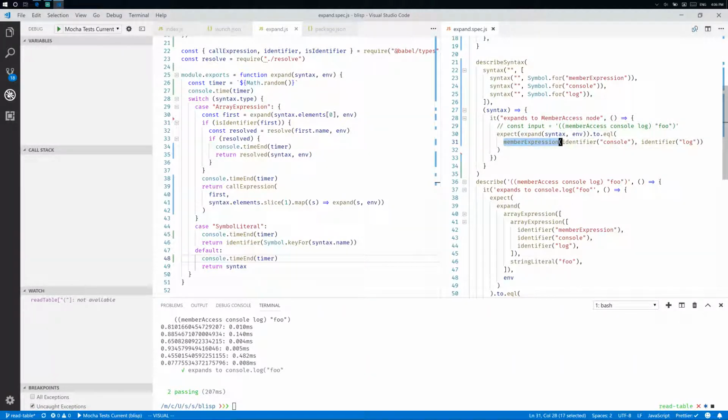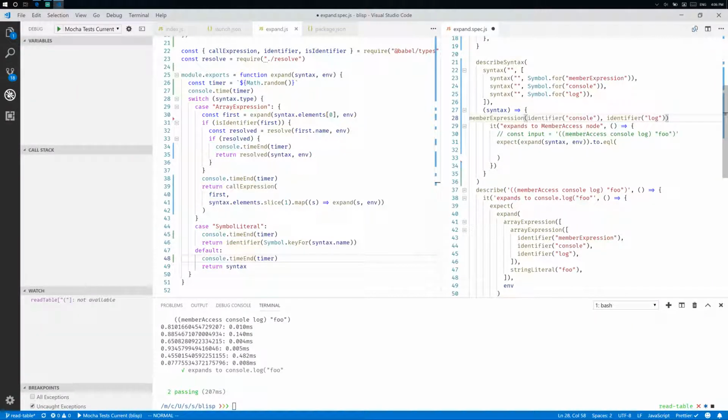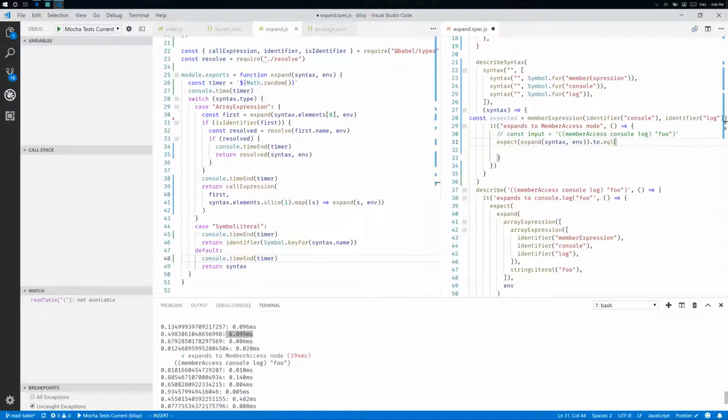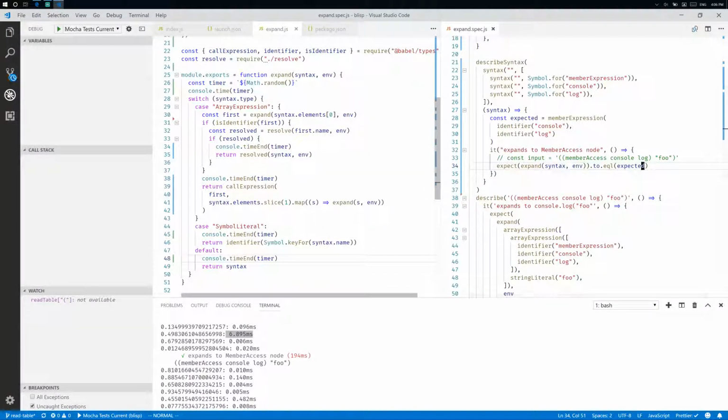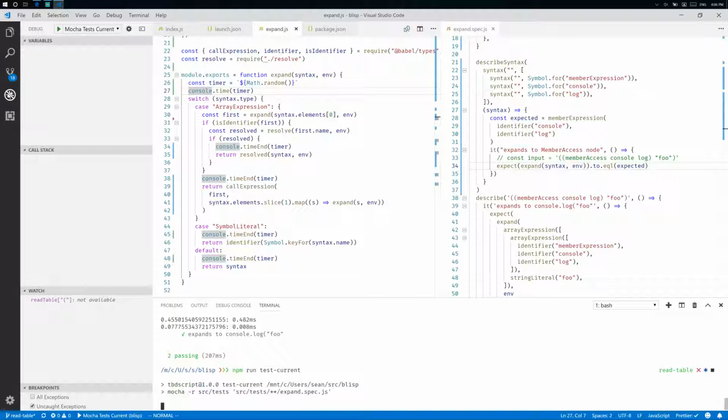All right. So this is what we expect it to expand into. I'm just gonna pull it outside the it function. We need to assign it to a variable. Yeah, what is taking so long? All right, so call that with expected. Let's just run it.